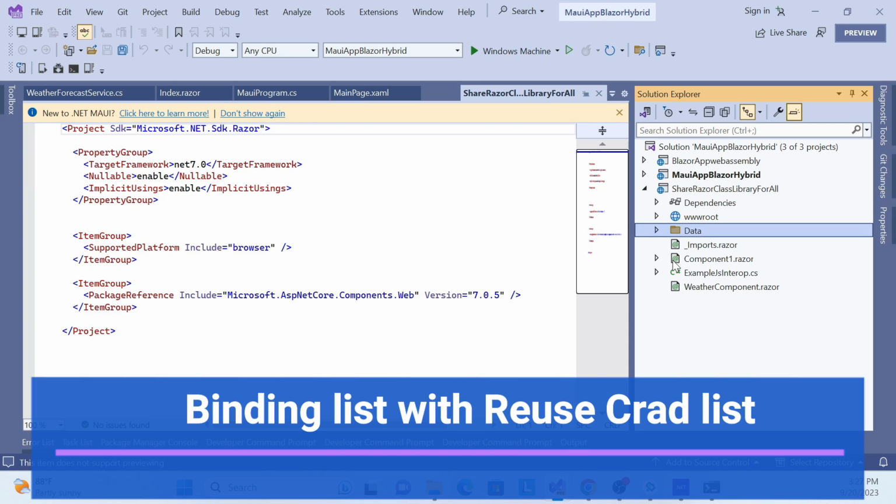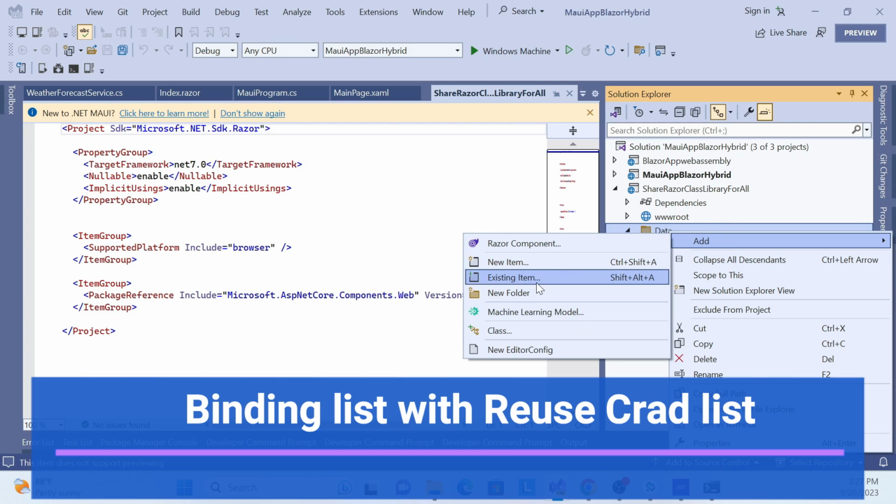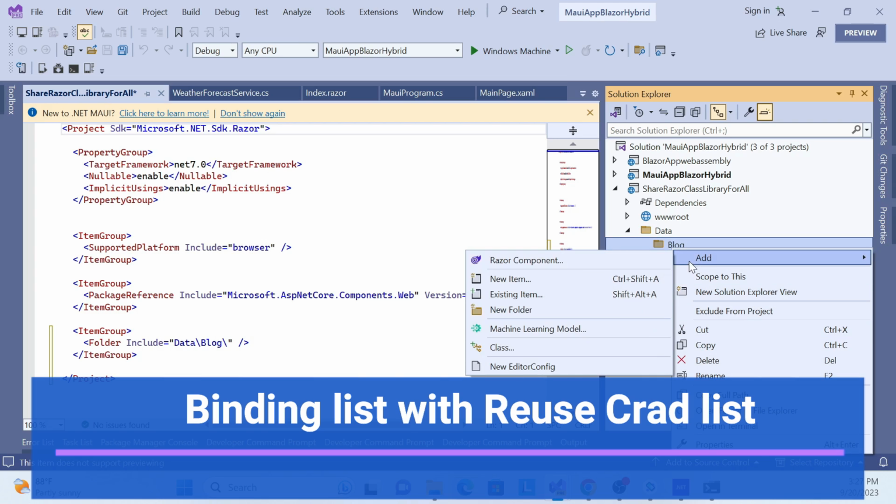First of all, we need to create some service, just a temporary service so that we can get the data. Let me create one folder, for example blog, inside this data folder. Inside this blog folder I'll create one service.